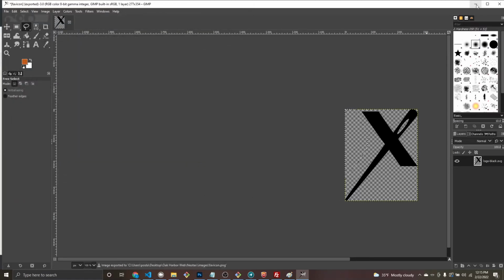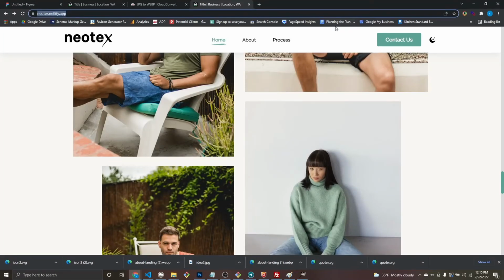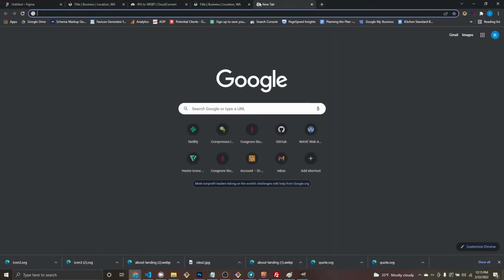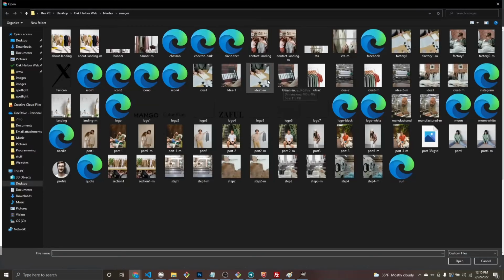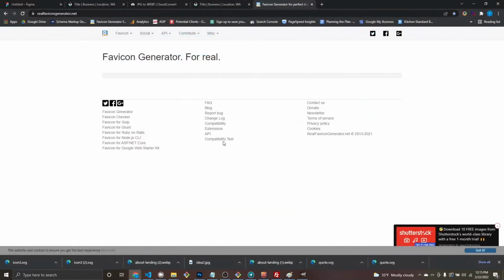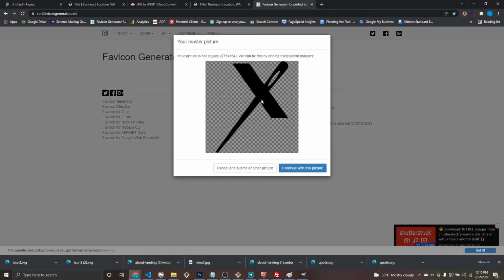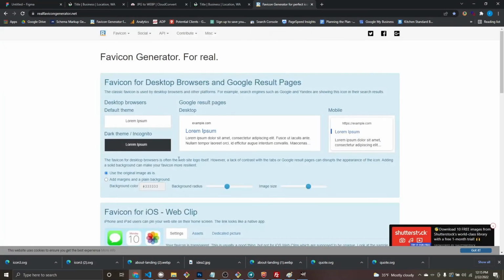Cool. So we got that. We got our X. And now I use, I think this is the one, favicongenerator.net. So I select my image, favicon, continue with picture, and there it is.